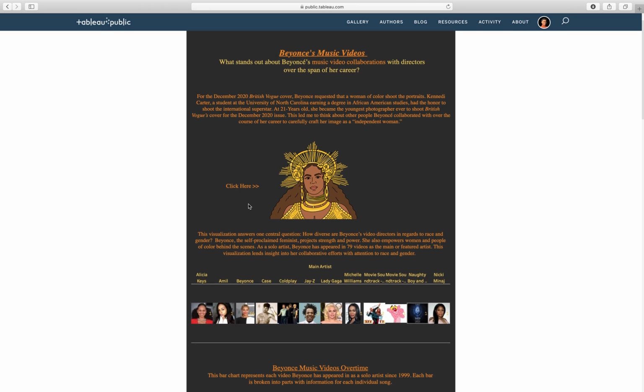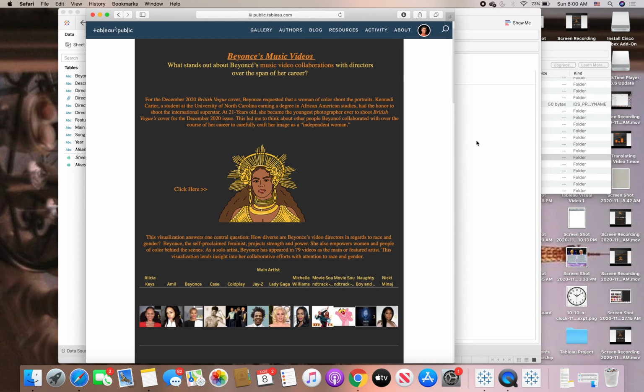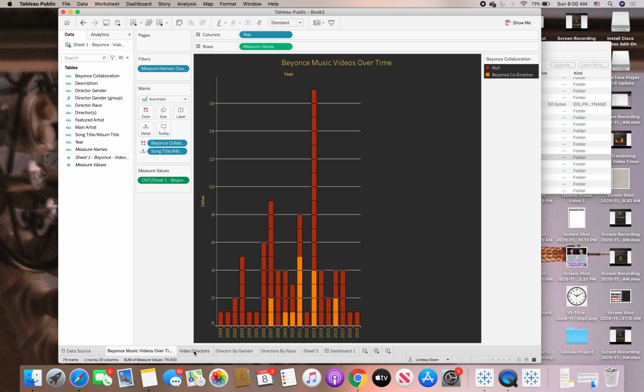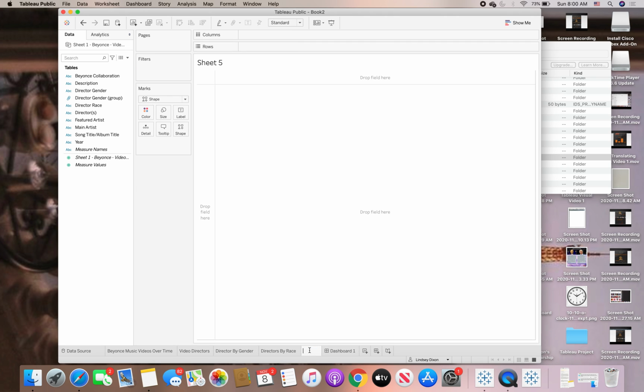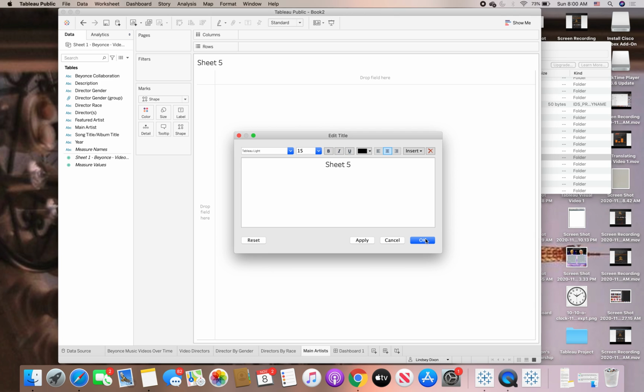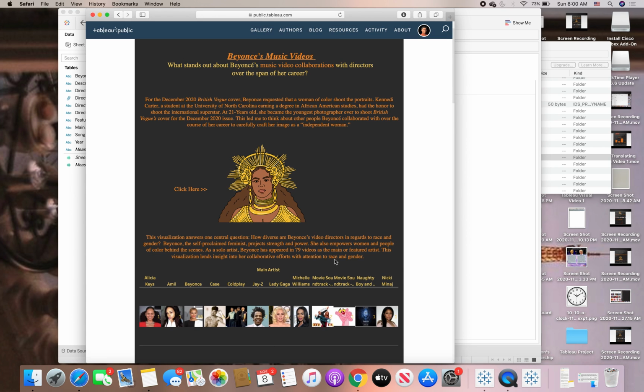Hello everyone, we're back replicating this visualization. So we already have 4 of our charts, but now we have to make the main artist. Center that. Great. And this is this main artist area right here with photos.